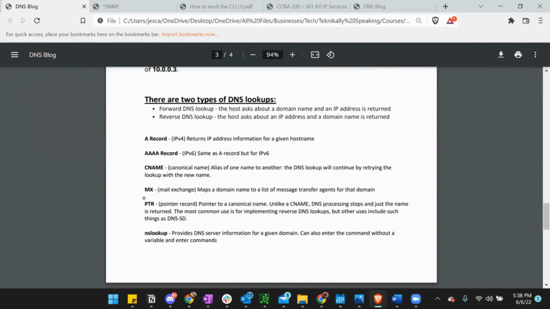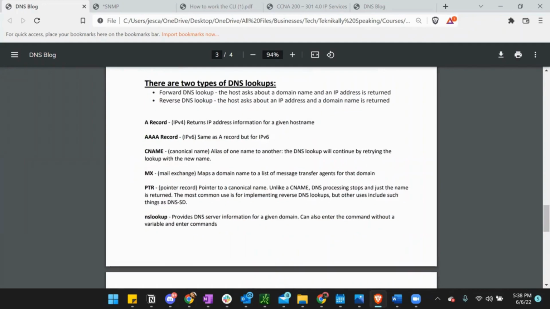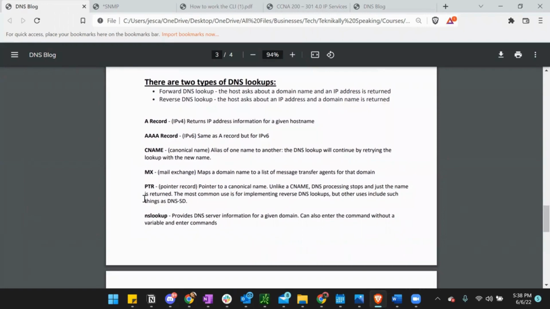Then you have MX, Mail Exchange, which maps a domain name to a list of message transfer agents for that domain. You have PTR, the pointer record, which points to a canonical name. It's almost like a different type of name, kind of the same as CNAME. That's how I understand it. As a definition, DNS processing stops and just the name is returned. The most common use is for implementing reverse DNS lookups, but other uses include things like DNS-SD.